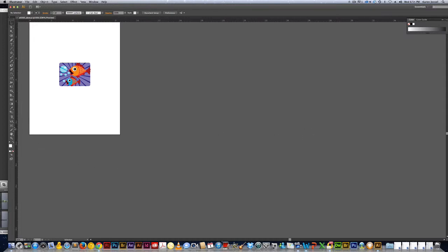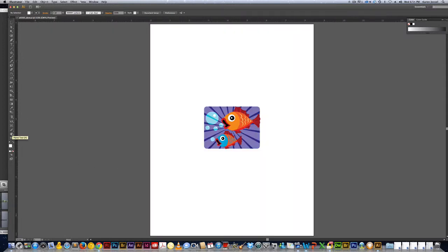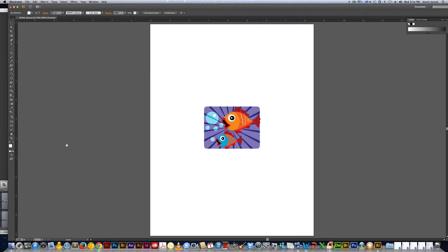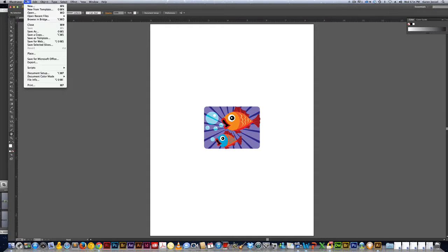Let me double click the hand tool because it fits it to screen. This makes it 100%, the magnifying glass. Same in Photoshop. Sometimes you like one, sometimes you don't like the other. Sometimes you need one, not the other.